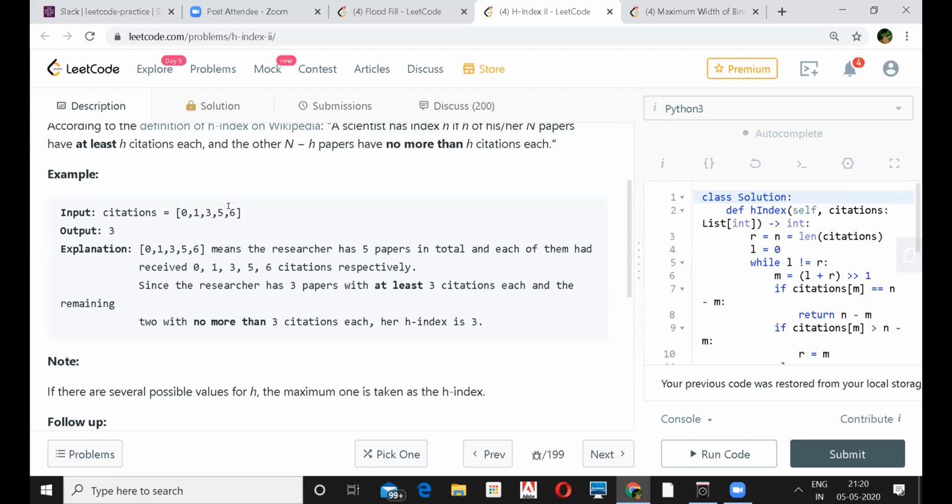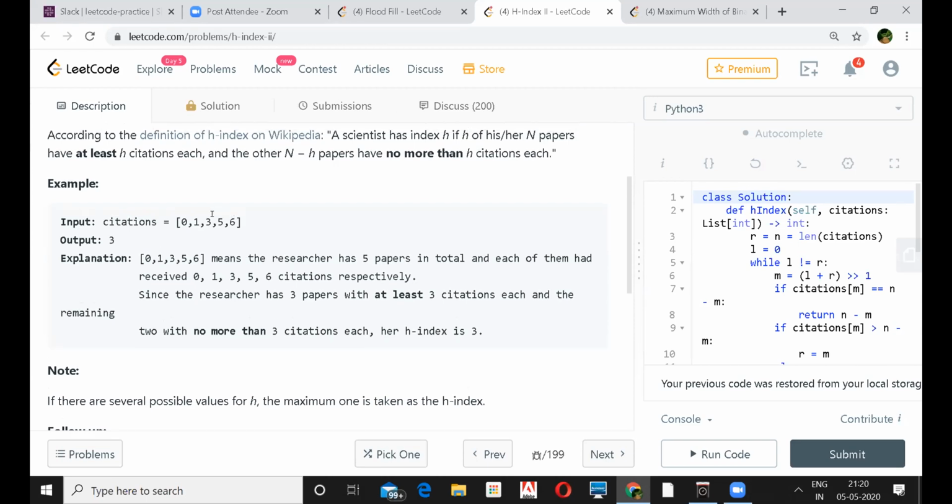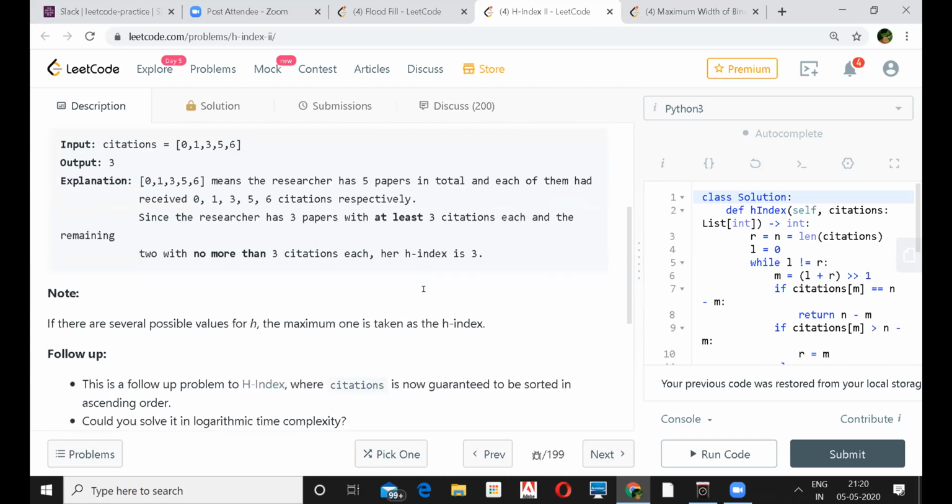So even in this example, I think 3 is the maximum value and 2 is also a possible answer, but we are taking the maximum value. That's why 3 is the answer, I think. No, they are telling that the least value you have to take, no? Not the least value, but in the definition they say maximum. There are multiple h values, then maximum. Yeah, it's correct. Okay.